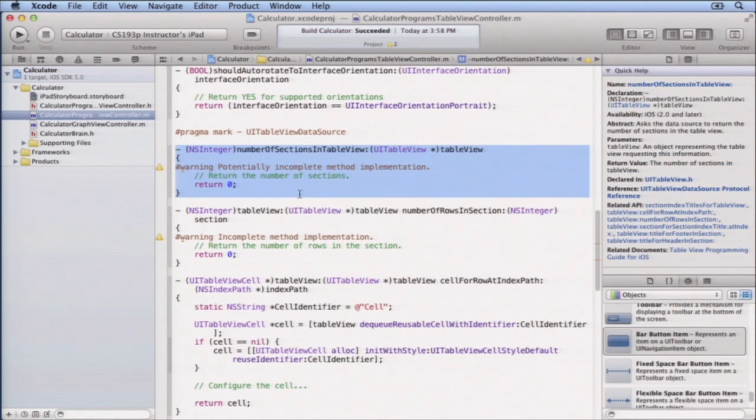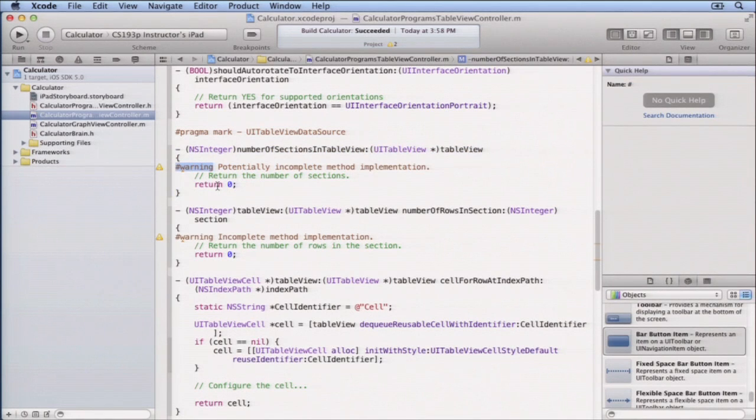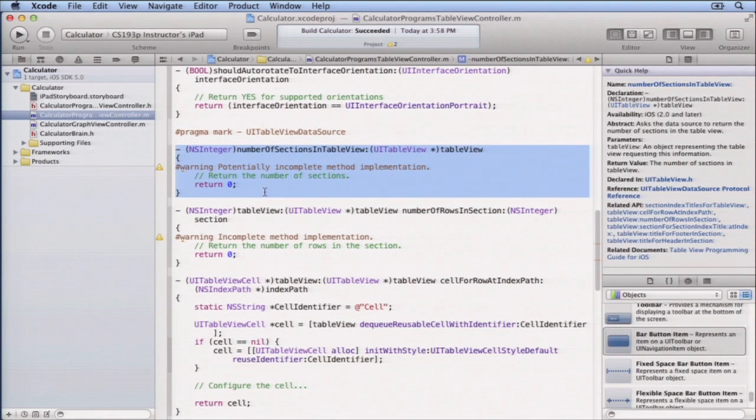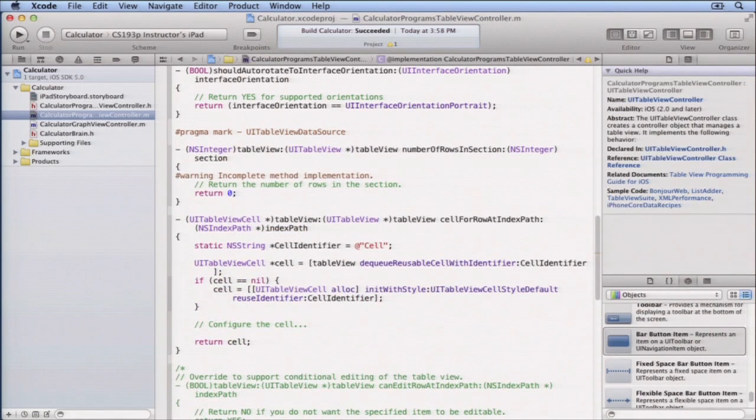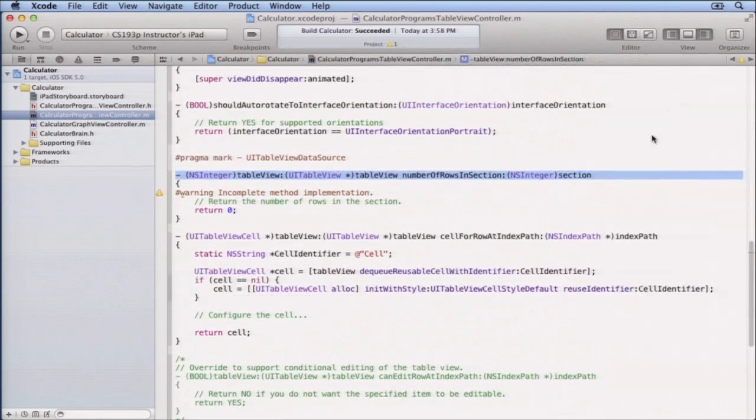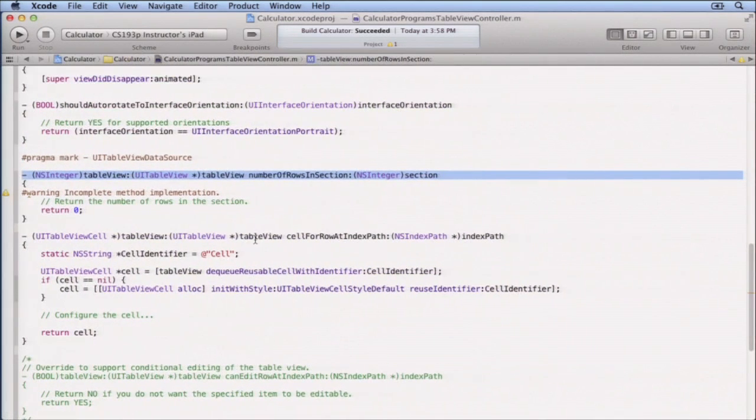Also notice this #warning right there. That is going to force a warning in your code, and they put this in here so that you would pay attention to these two methods because you have to implement them. But for number of sections in table view, we want the default, which is 1. So I could return 1 there, or I can just delete this. So I'm going to delete it. I like there to be less code around for people to have to look at and figure out what it says. But number of rows in section, that we definitely have to implement.